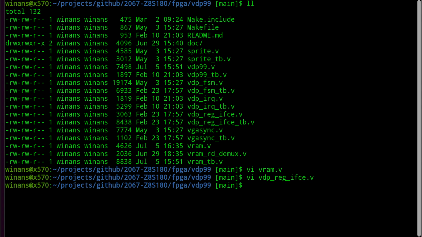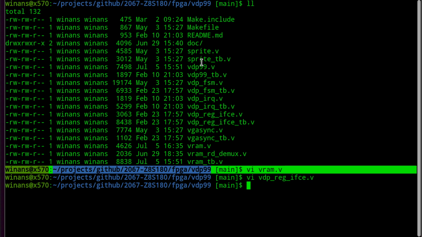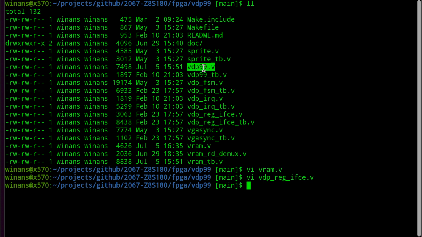But ultimately, if you look at what's happening up here in the top view that instantiates the register interface and the VRAM, these are hooked into this higher level module a little bit differently. And that's why the state machines work a little bit differently.